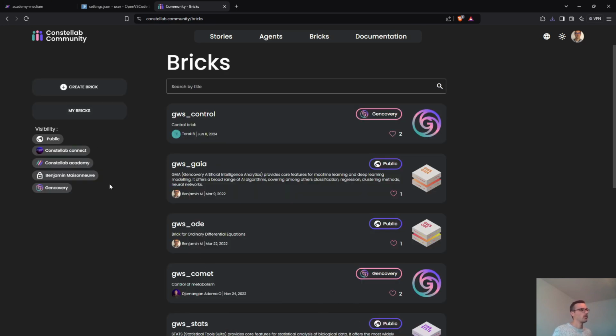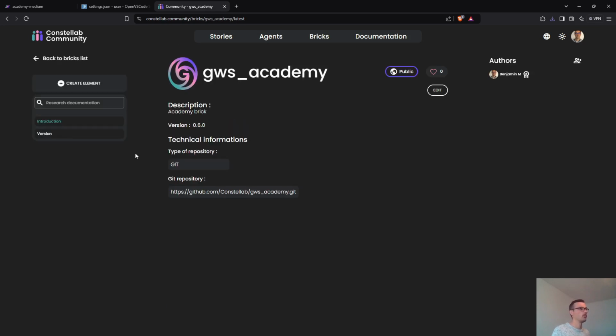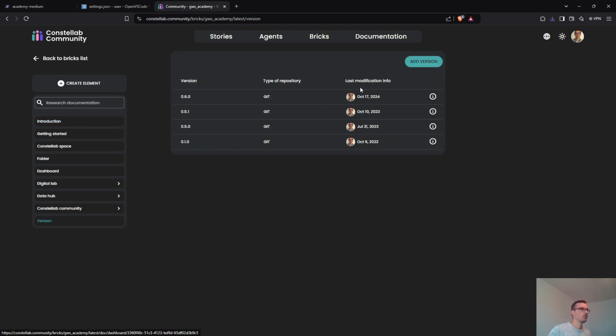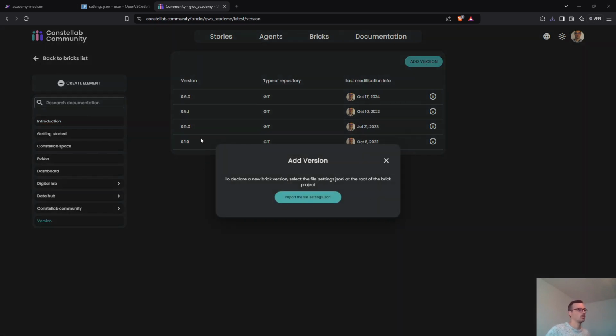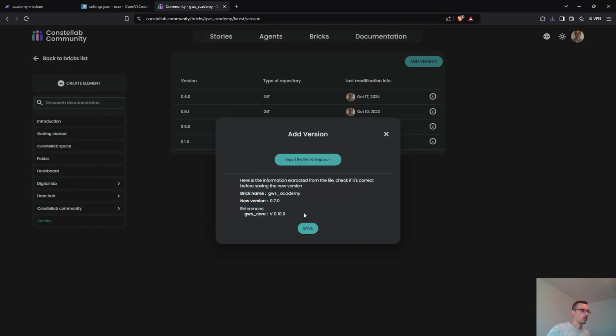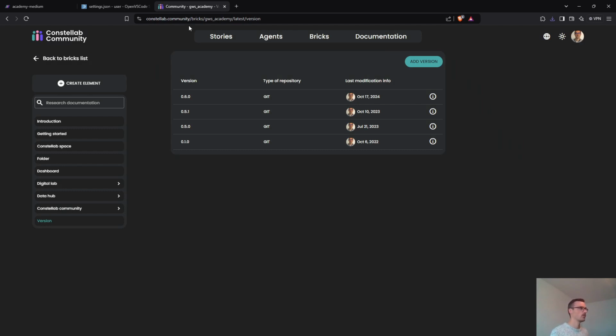Or if it's a new version, so for example, this is a new version of the Academy brick, you go into your brick, you need to be author of the brick, go into version, and here you can upload a new version. And you can check when you upload that all the values are correct here. You can check the version and the reference. And once you save it, I will not do it to avoid declaring a new version.